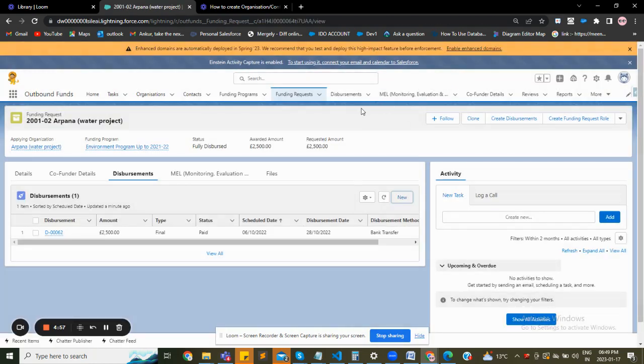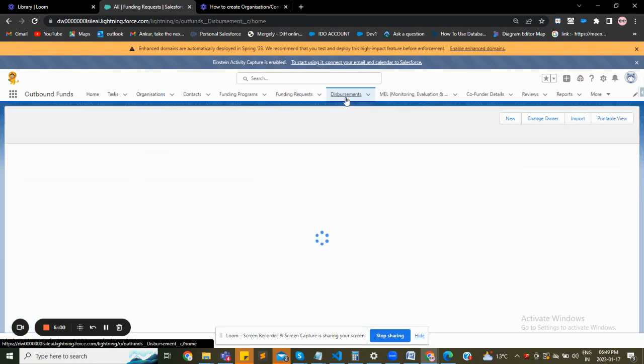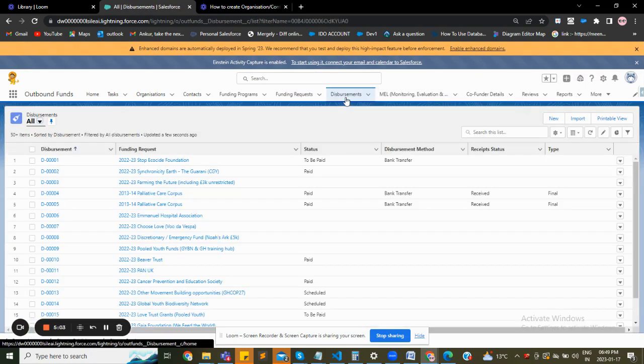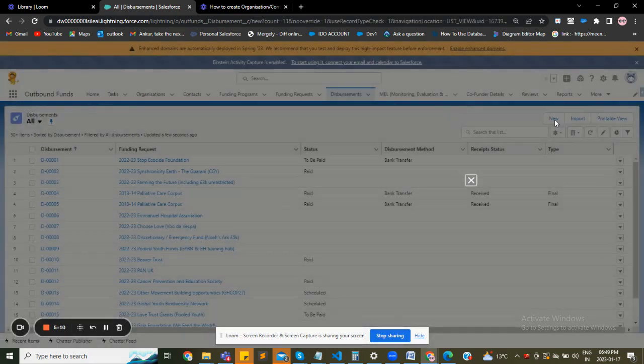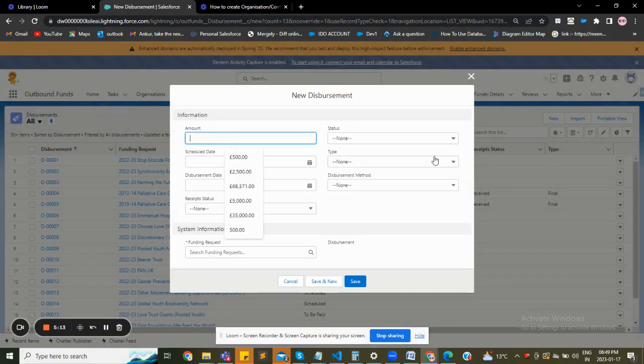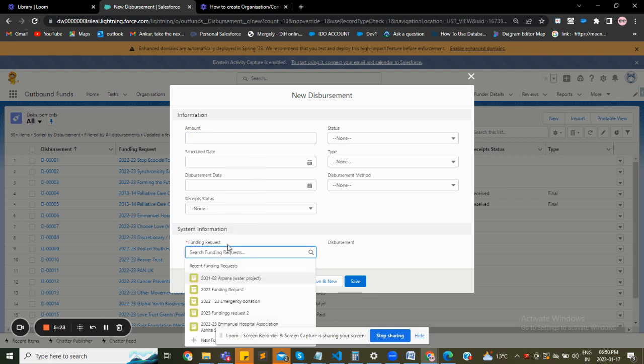Also, you can create the disbursement by clicking on the disbursement tab. Once you click on the disbursement tab, you can see we have a new button here. You need to click on the new button. Once you click on the new button, it will ask you for which funding request you want to make this disbursement. You need to give the funding request name. You cannot leave it blank because a disbursement will be created respective to the funding request.